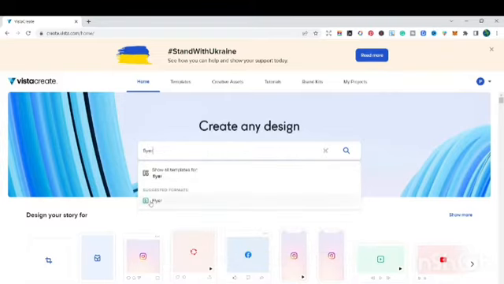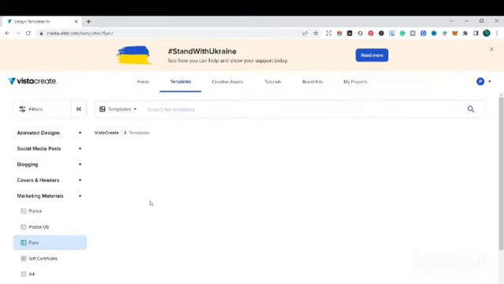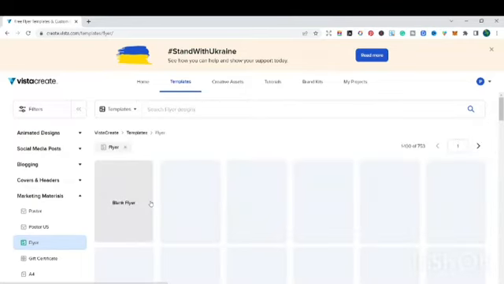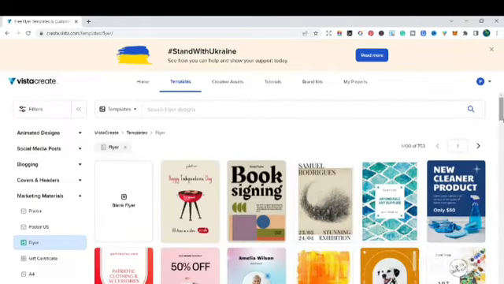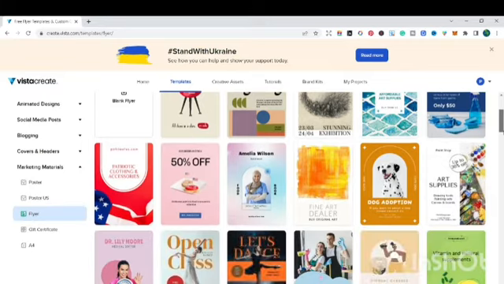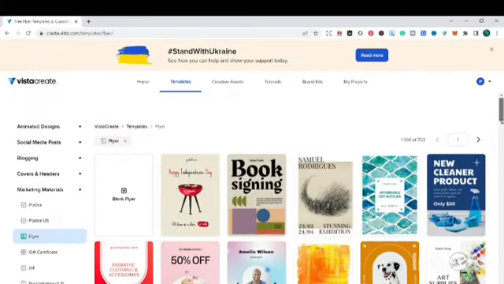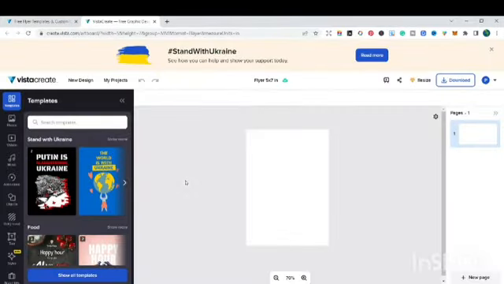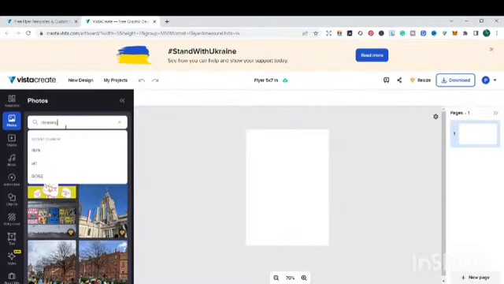Okay, so I'm going to pick a flyer and we're going to create a cleaning service flyer. Pick a blank flyer. You can take a look at what other flyers are there, but you have to make it your own. So just go over to the blank flyer. Use the objects, shapes, backgrounds and photos from the VISTA Create Media Library. For over here, cleaning service.